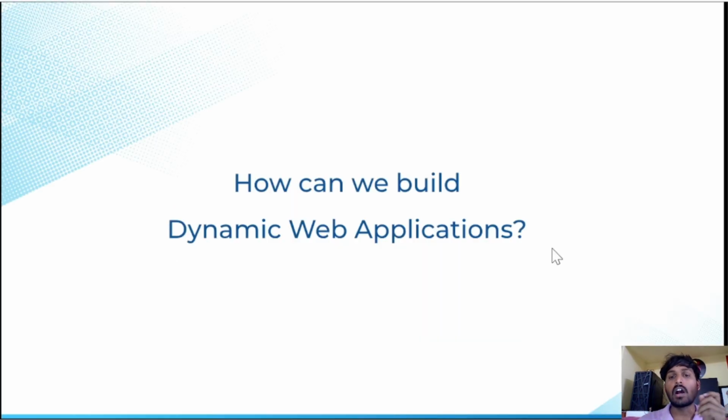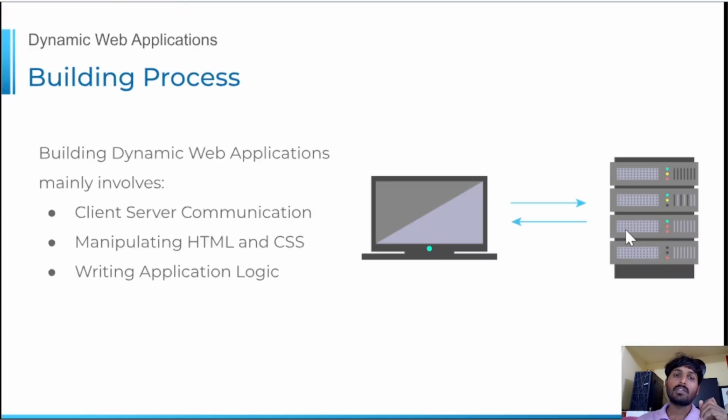Okay, how can we build these dynamic web applications? There are many things involved in building dynamic web applications. Mainly three components are there: client server communication, manipulating HTML and CSS, and writing application logic. Let's understand one by one.